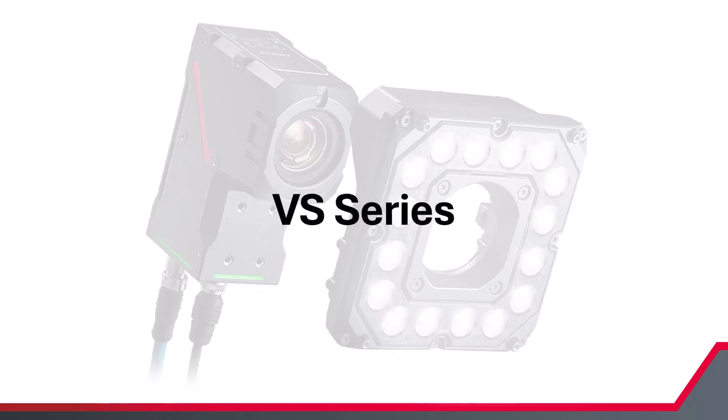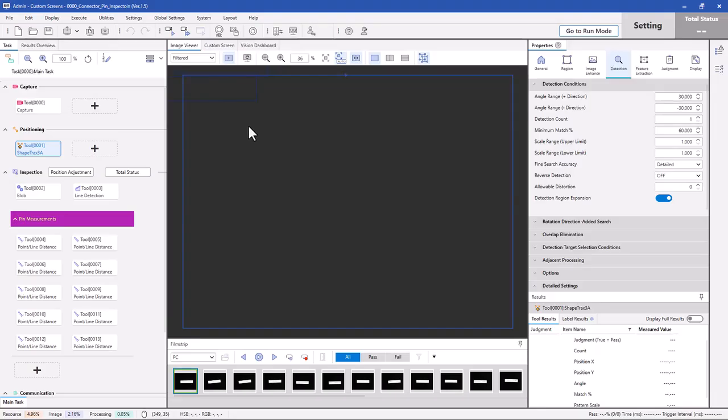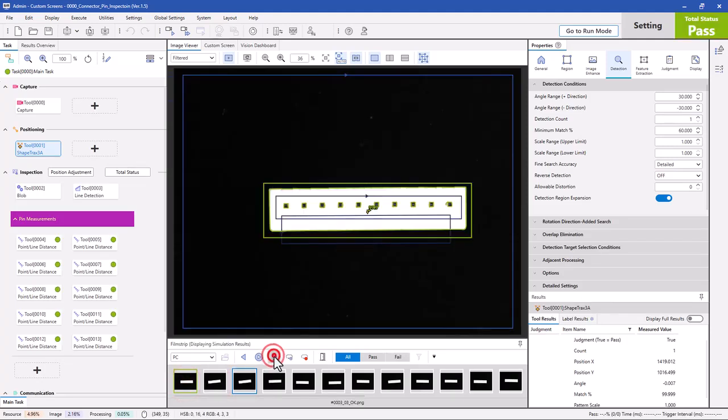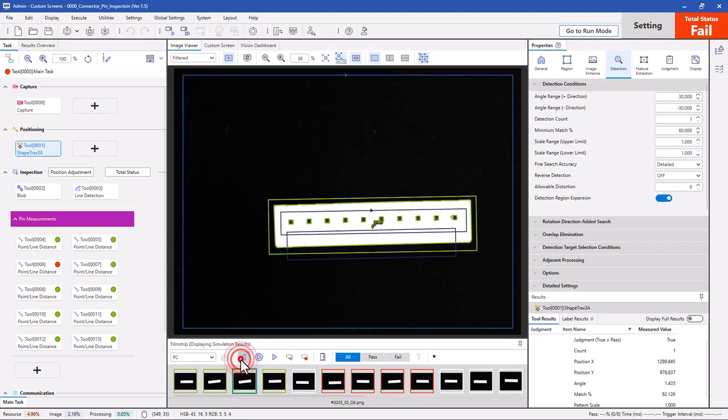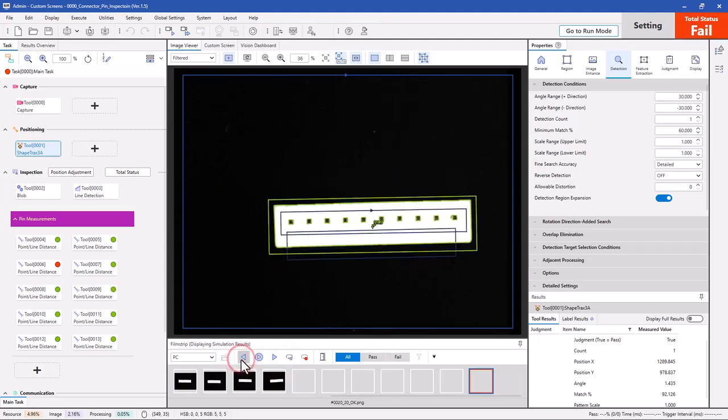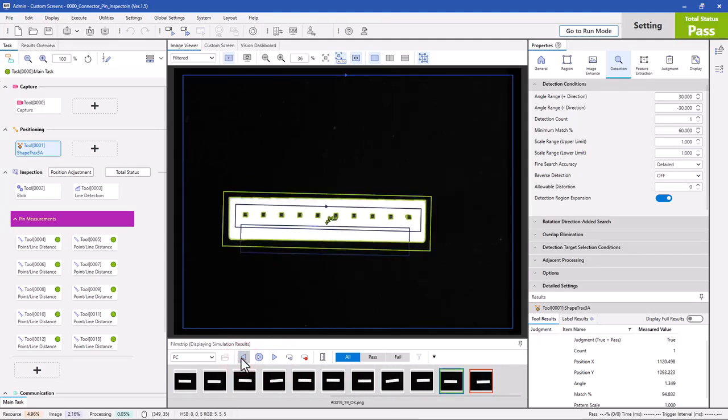VS Series custom screens. Import and connect to the custom screen simulator, and you can play through the images. We're going to start off with a program that's already been made up ahead of time, and we're going to concentrate on building out custom screens in this example here.